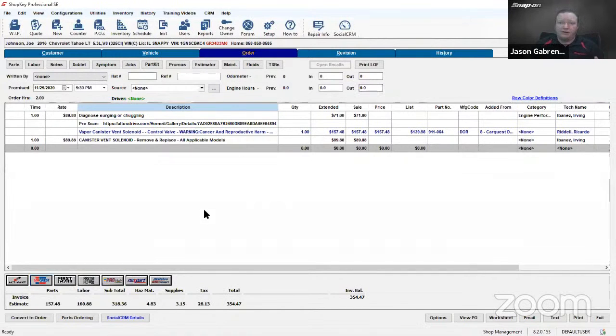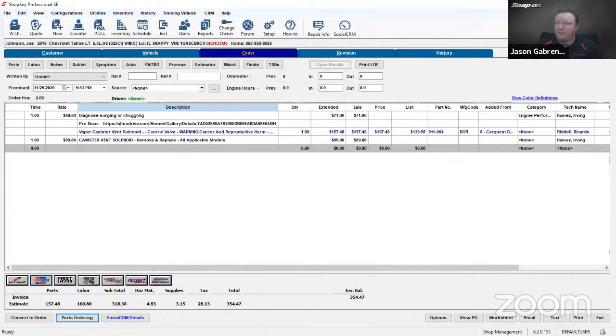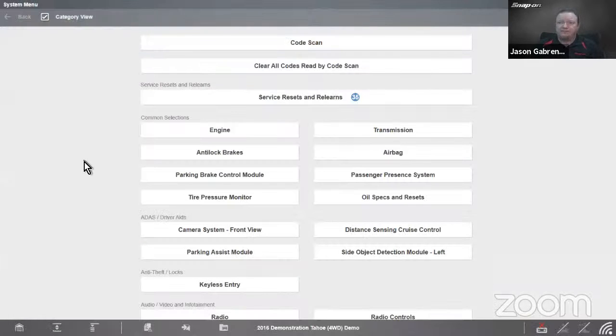All right, so now that I have the part ordered, I can go into my parts ordering and actually order it from here. Since I have it in a demonstration mode, I can't actually order the part, but I could just hit order parts. I go to check pricing, and it'll send a purchase order to the parts house, and then the parts house will be able to deliver it to me there. So it's all integrated. All right, so I'll close out of that.